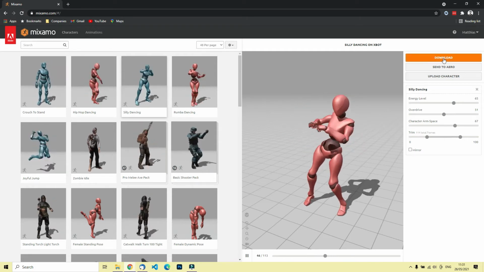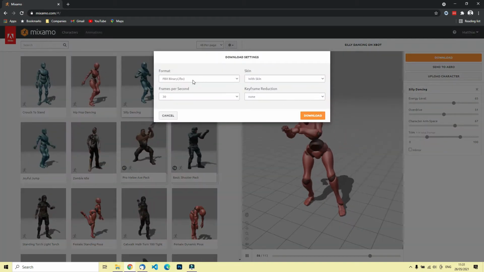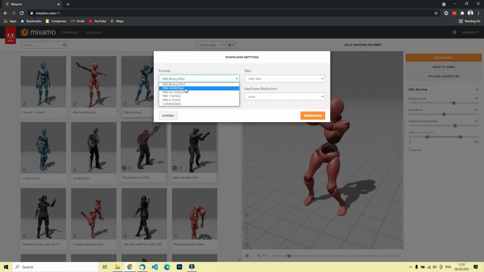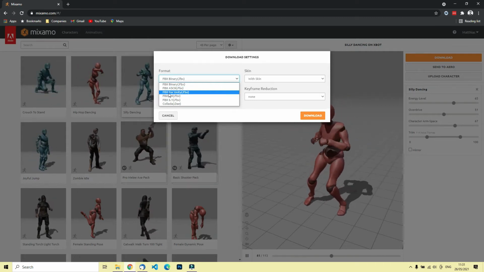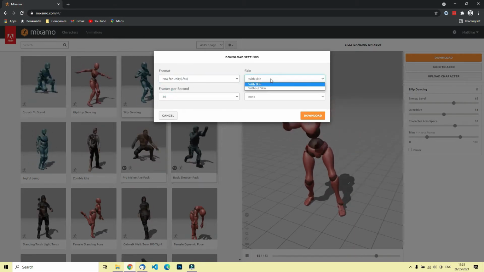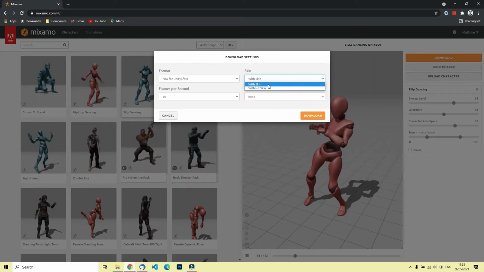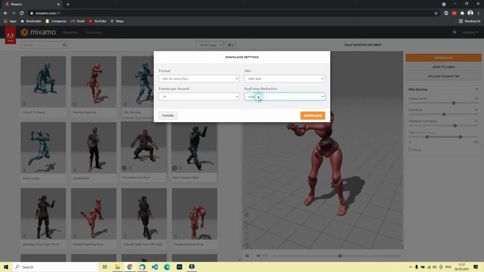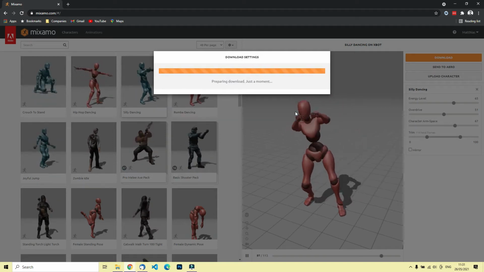So now what we want to do is download the character, but the animation as well. And in here you can select different file formats. What we want to use is here FBX for Unity. 30 frames per second is fine. Skin means if there should be some kind of material on the model, so this is fine. And keyframe reduction can be set to none. Okay, then let's download everything.